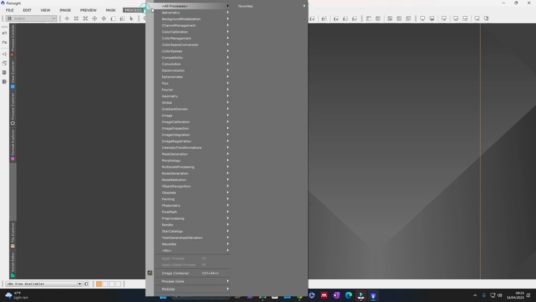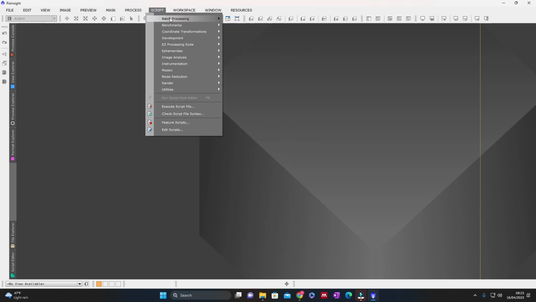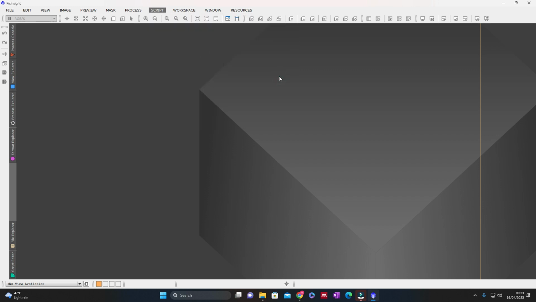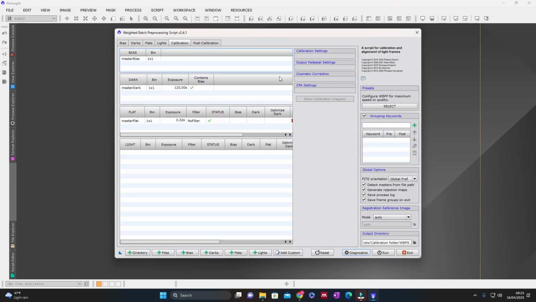Stacking in PixInsight is done, if my mouse ever works today, through WeightedBatchPreprocessing. I use this when I'm creating mosaics. Again, there'll be a how-to on mosaics. Obviously, I've got master lights, master darks and bias for my last mosaic, which would be for my first light of my RASA 8. That will be coming out hopefully soon once I get another clear sky.